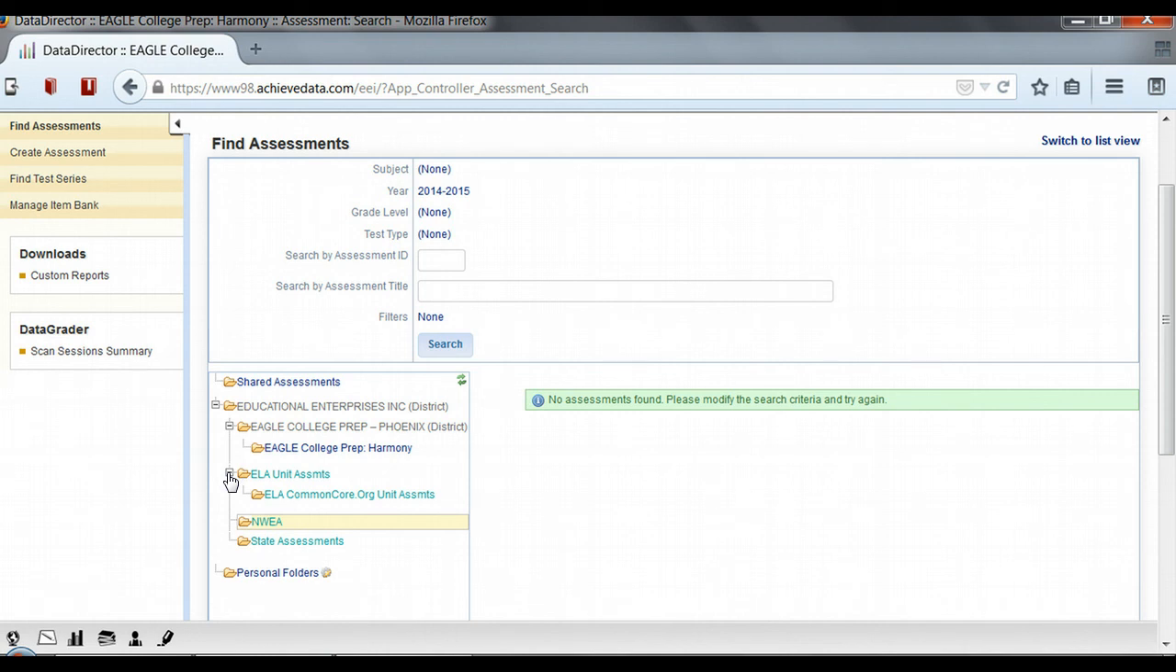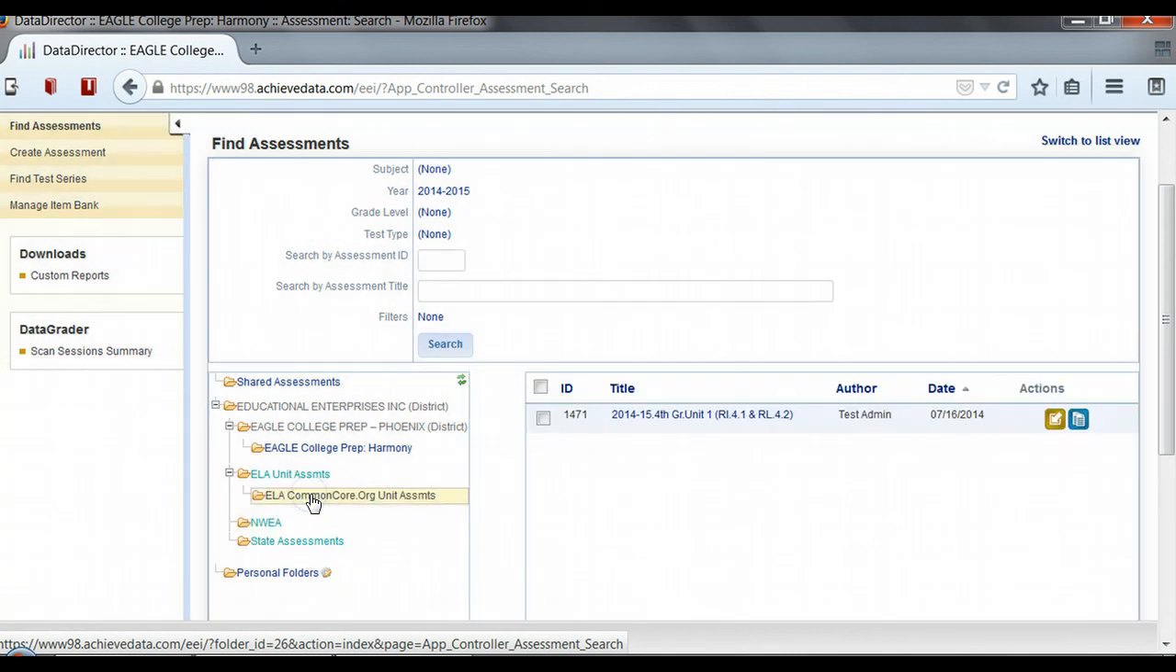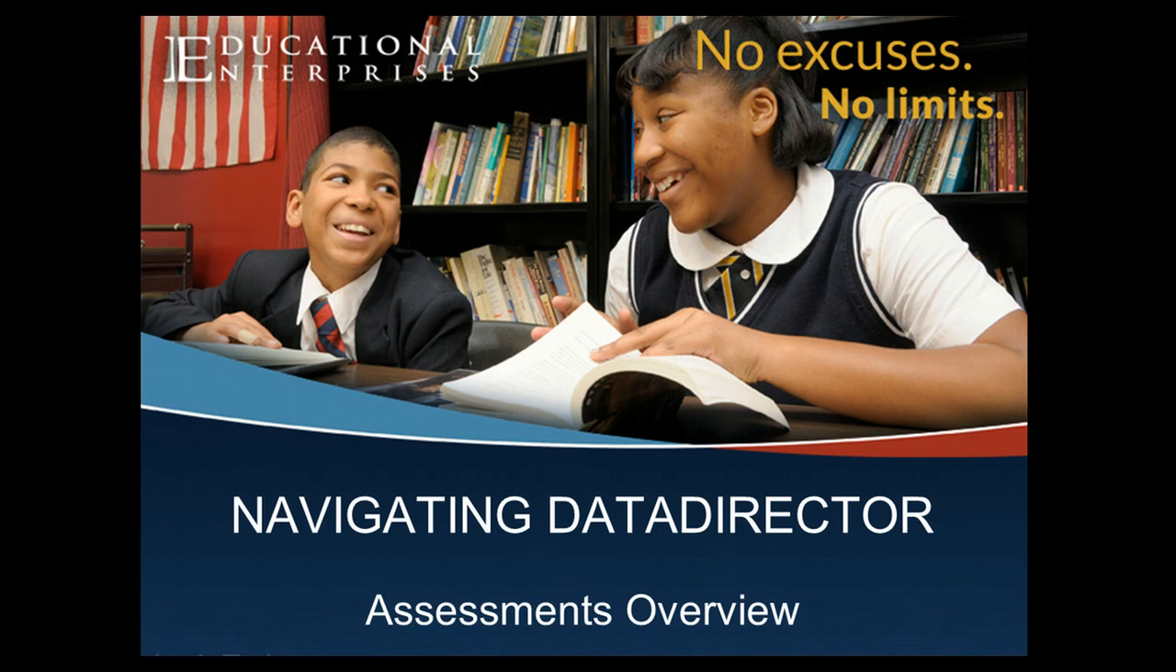If you select this particular ELA commoncore.org unit assessments, and if there is anything that has been shared with you, you will see that in this list. For example, we have the 2014-15 4th grade Unit 1 reading assessment. There are then also the NWEA and the state assessment folders that if there is any data available to you, when you click and highlight those particular folders, you will see those assessments. This concludes Navigating Data Director Assessments Overview.